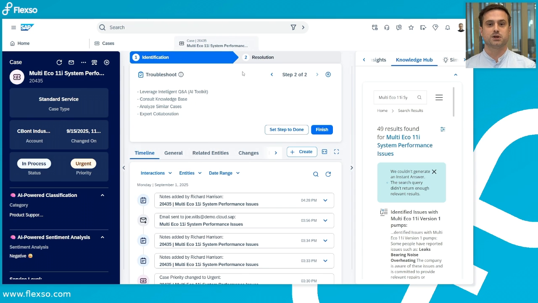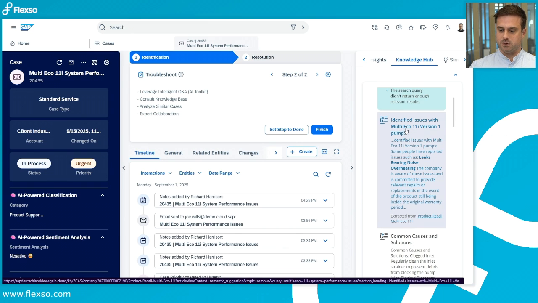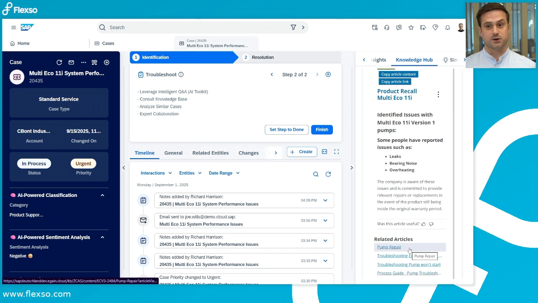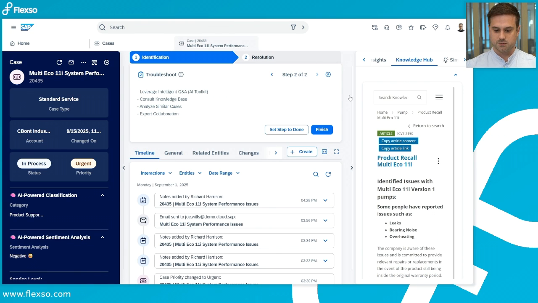And in this case, it has spotted that it concerns a specific product, the pump, and has found some articles on the SharePoint that relate to this specific pump. So I've opened the knowledge hub, and here I have 49 results found. And here we go, this is the exact pump we're talking about, and there's an article available about identified issues. So from here on, just click on the article, read what it's about, and see if there's any related articles that I can also use in order to help solve the ticket as fast as possible. So this is all within reach, just a few clicks away.